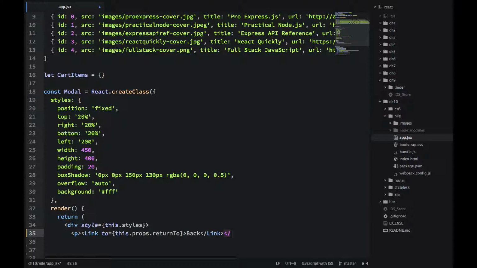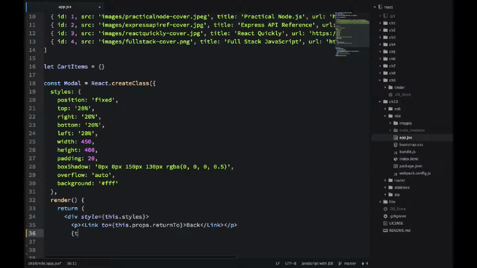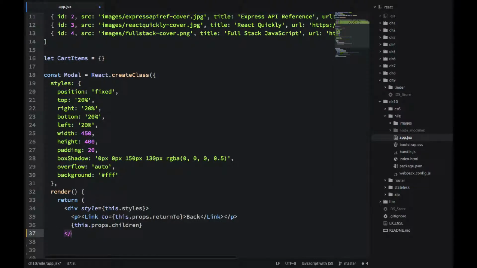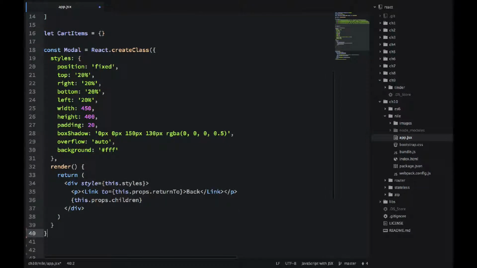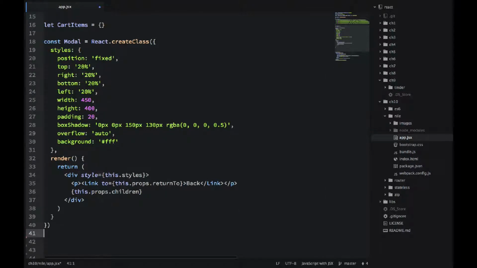And then in the return, I'm using something called Link. That's coming from React Router, and it's using the to property. And props.returnTo would be the property supplied to the modal. So this back button basically will return us to the home page, to the storefront.